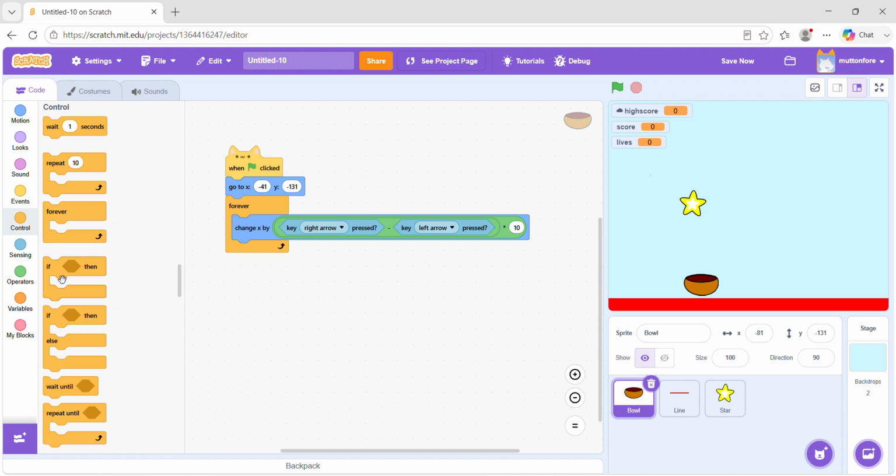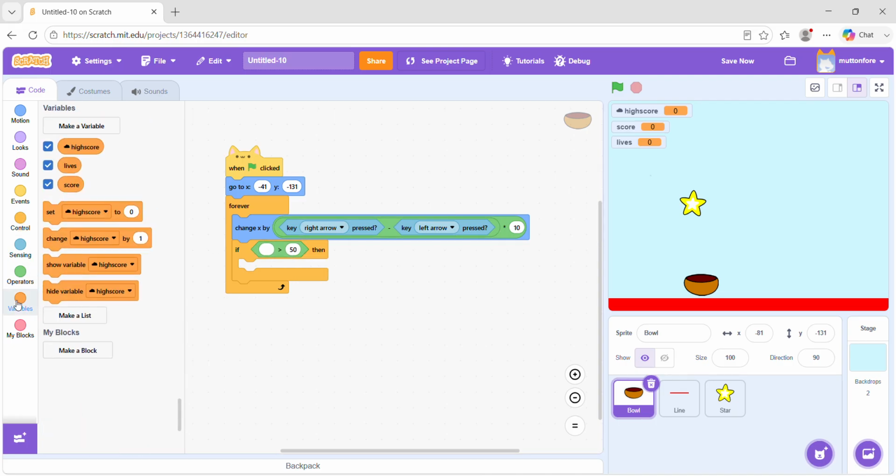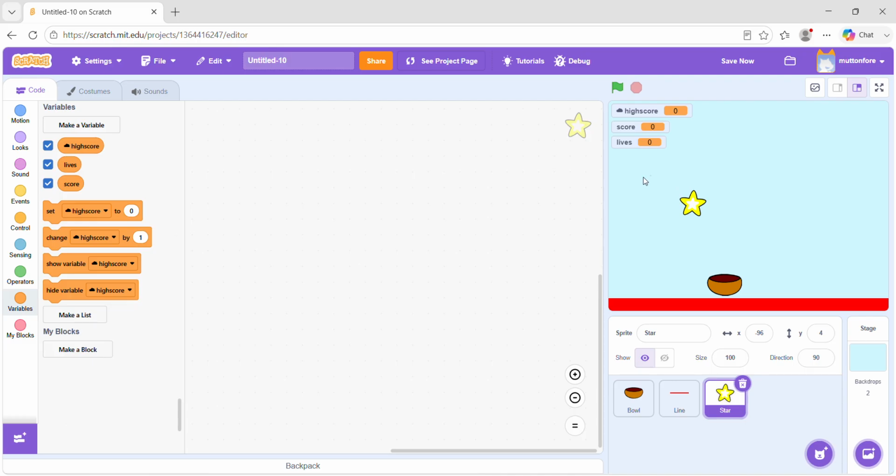Now let's code the high score variable. So a greater than block. If score is more than the high score, then set high score to score. But we haven't coded our score till now. So let's keep our high score over here, our score over here, and our lives just right below the score.